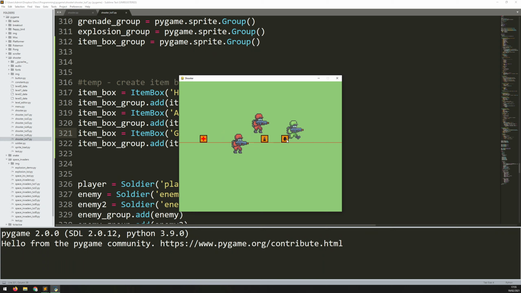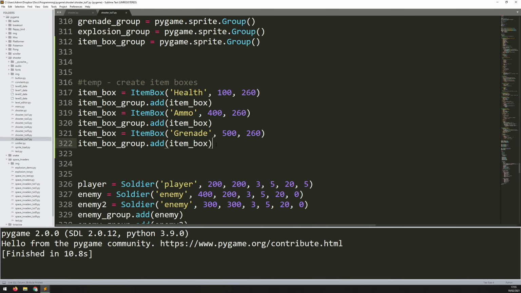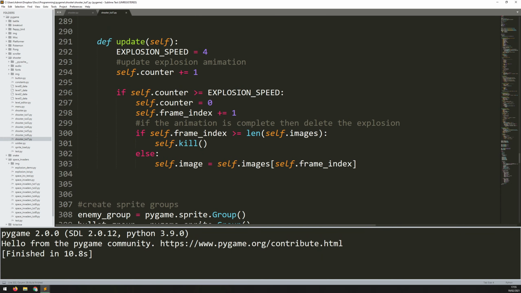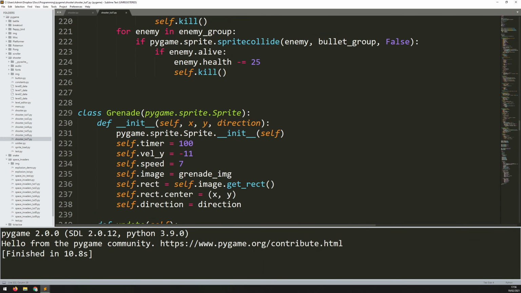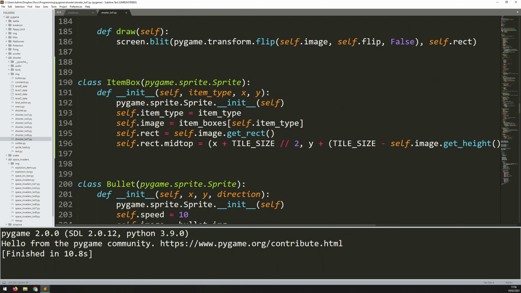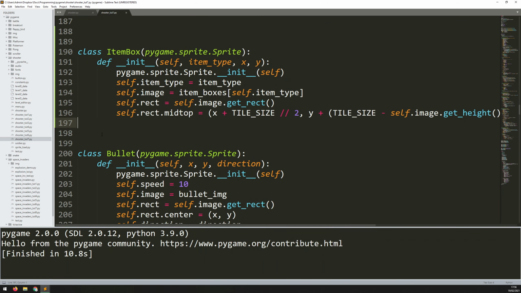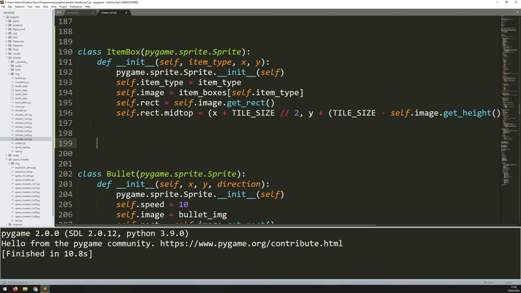Of course, I can't pick them up yet. I need to add in a little bit of collision, but that's pretty straightforward. I've already done that quite a few times, so we can do that just now. So let's come up to these item boxes. And now, just like with all the other ones, I just need to add an update method. So let's say define update, doesn't take any arguments, so we just leave self in there.